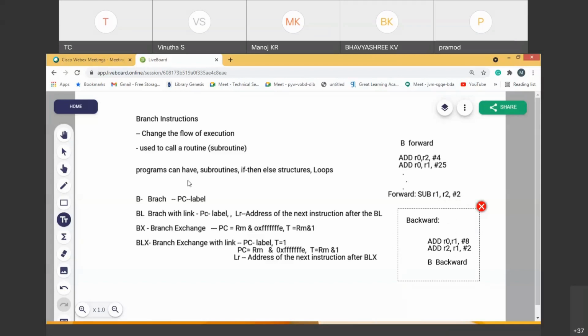You can say these programs can have subroutines, or if structures, or loops. So these are the instructions, and how to utilize them in writing a program, some of the programs we'll see. These are the ARM instructions.